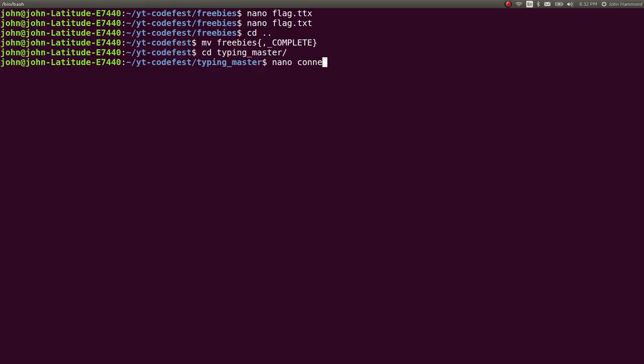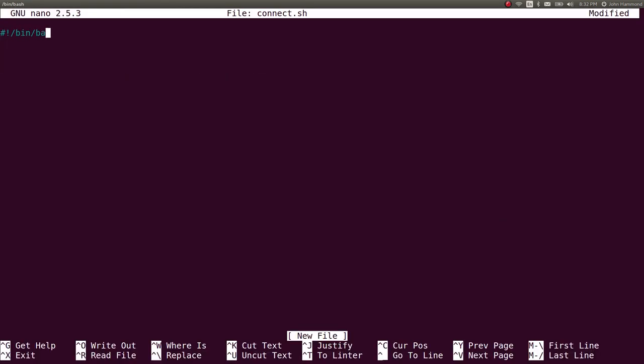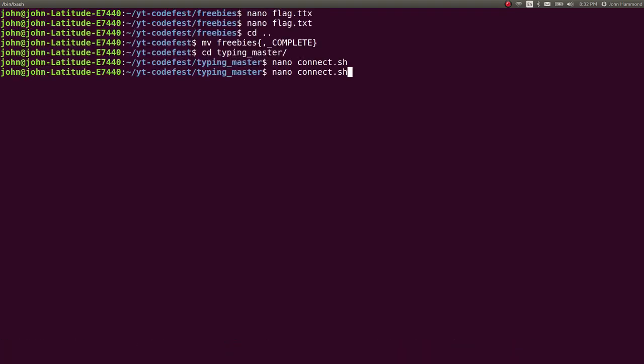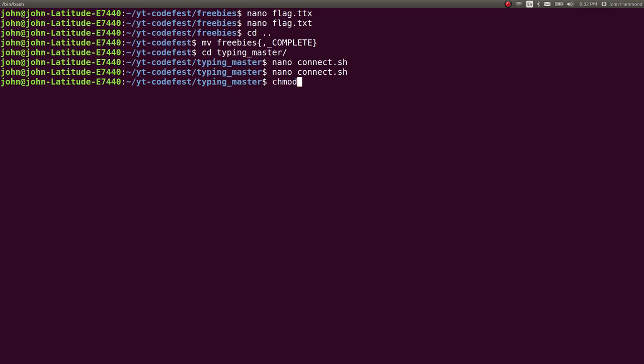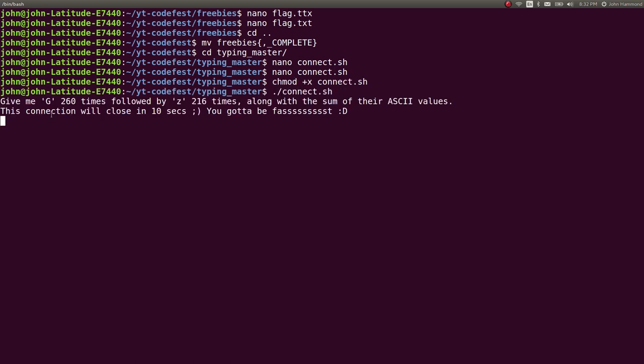Let's just create a simple connect script. Not that we're really going to end up using this, because we are going to simply write a getFlag script in Python for it, but whatever, good practice. That's what I'm all about. Give me the G letter however many times, followed by another letter however many times, and the sum of their ASCII values. The connection will close in 10 seconds.